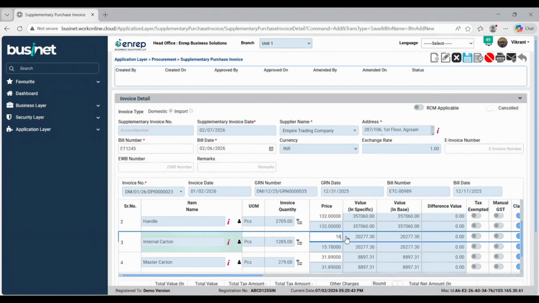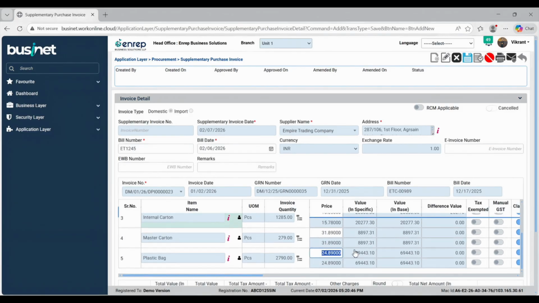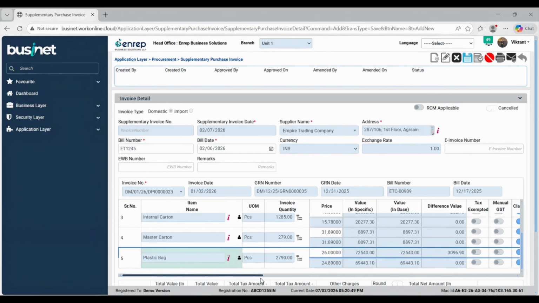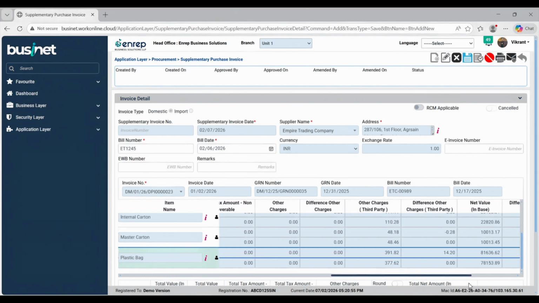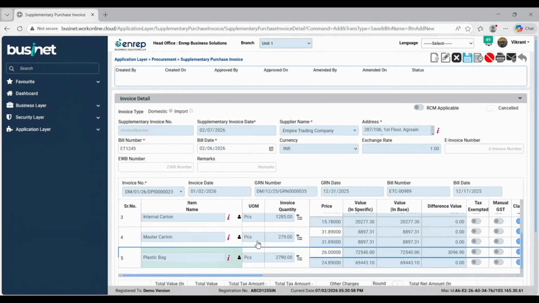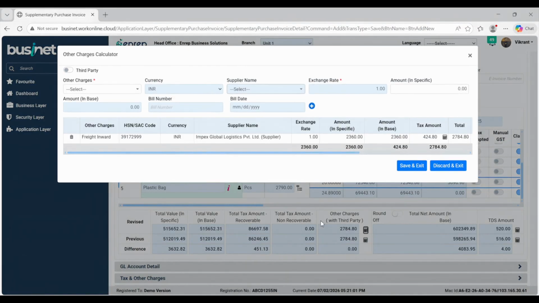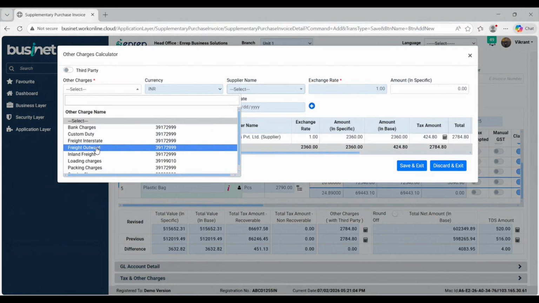Users will select the respective supplier and invoice number and click on Add button, and further they will enter the revised price, and on the basis of price difference, landed cost of item also gets updated.